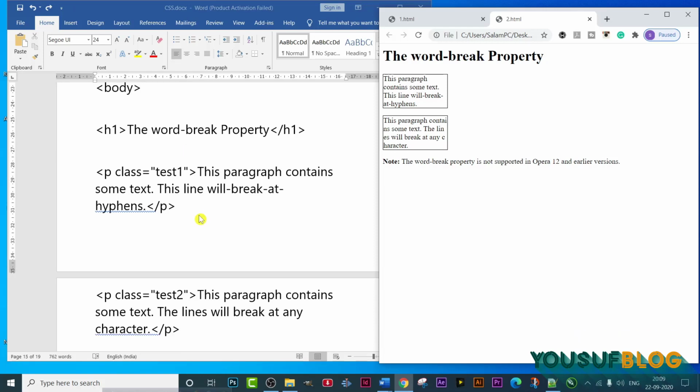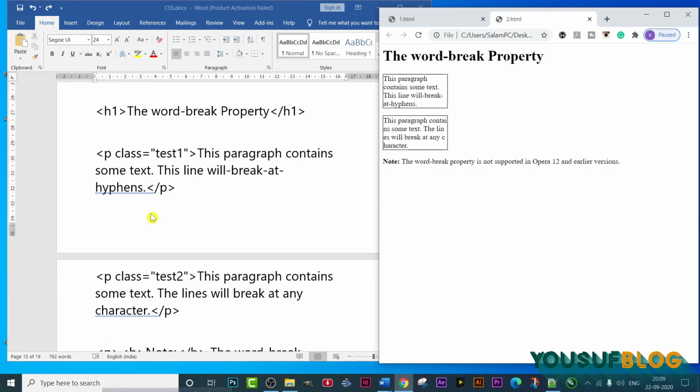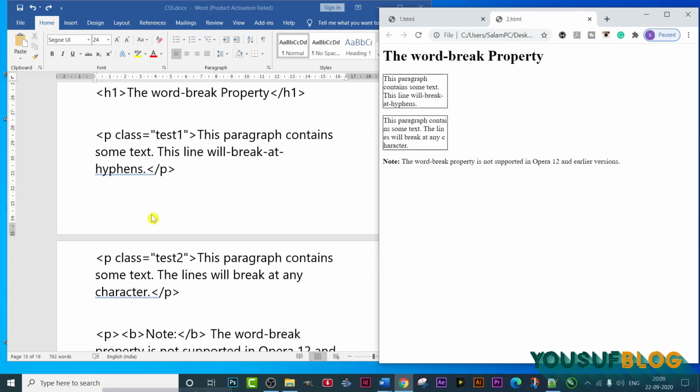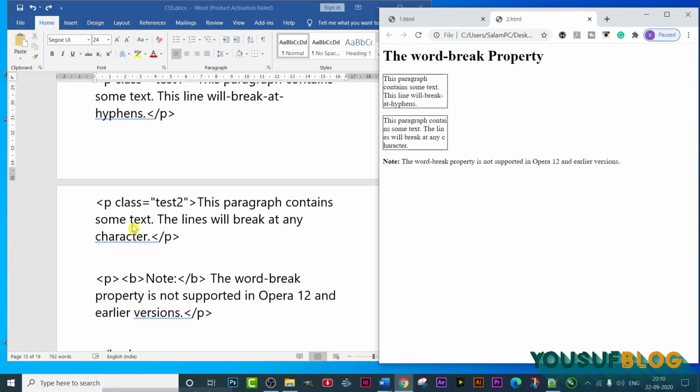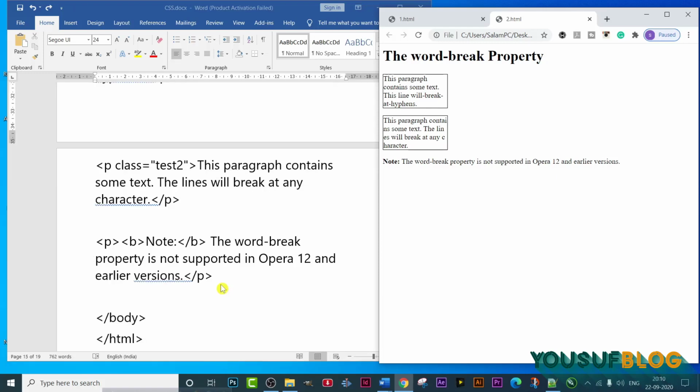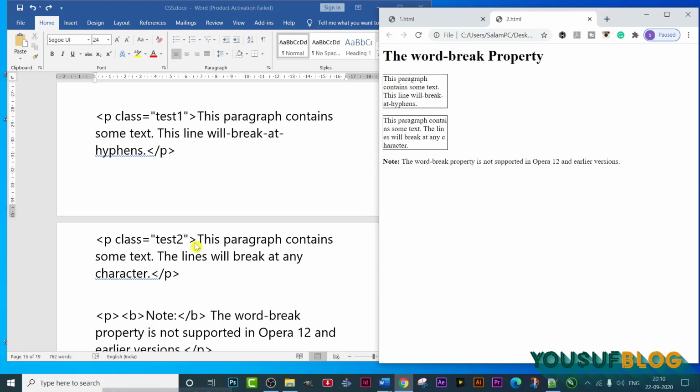Now this was p.test1. In the second para we have written p.test2, using the p class attribute. Now we have written a note using the p tag, then we have closed the body tag and the HTML tag. So this was our second program.